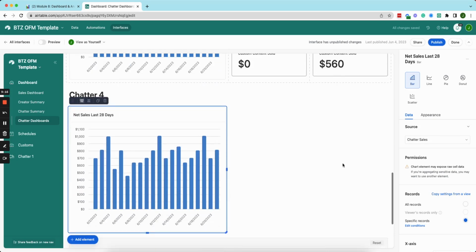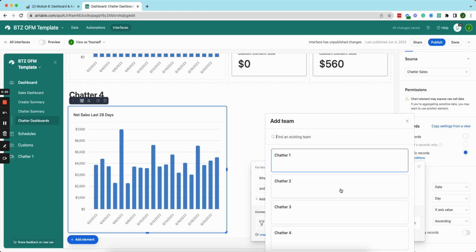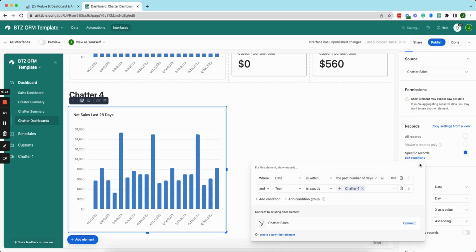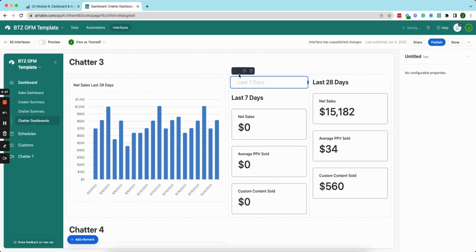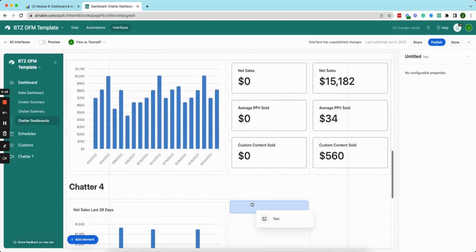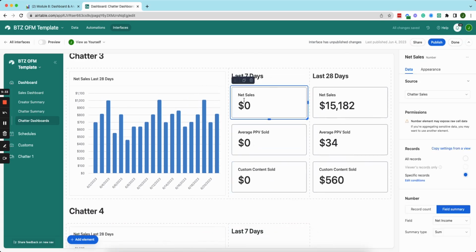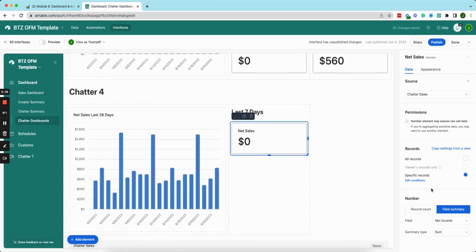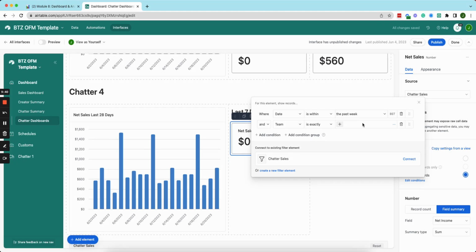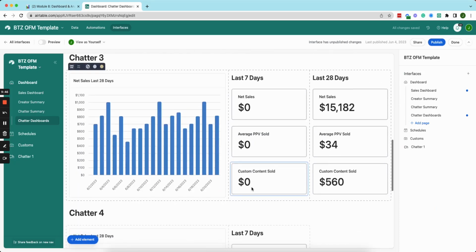So then you go down to chatter 4, and then here to make sure it's looking up chatter 4, you say the team is exactly chatter 4. And that's how easy it is to create this stuff, as long as you want to use what's already been used before. If you're starting from scratch, then it can be a little bit more complex. Have I made that? Yeah, that does look right. Last 7 days, and I'm going to put this number in here, net sales, but I'm going to change it from chatter 3 to chatter 4. There we go.